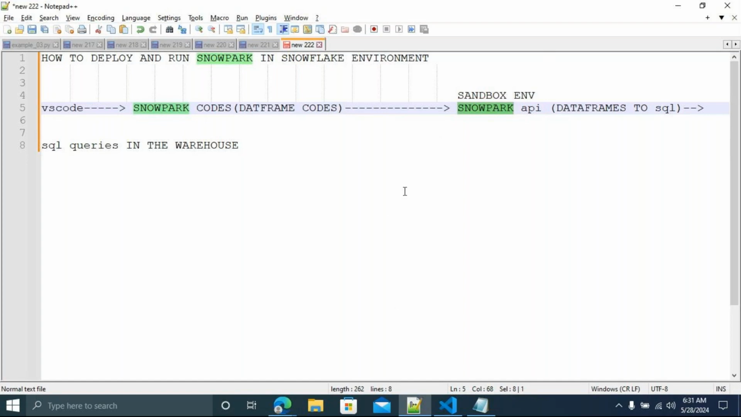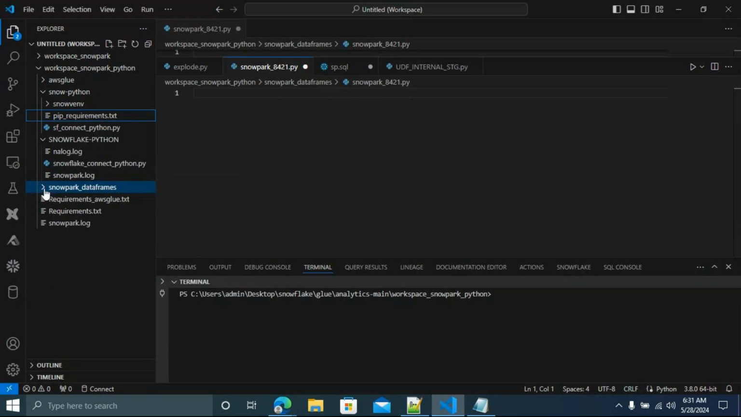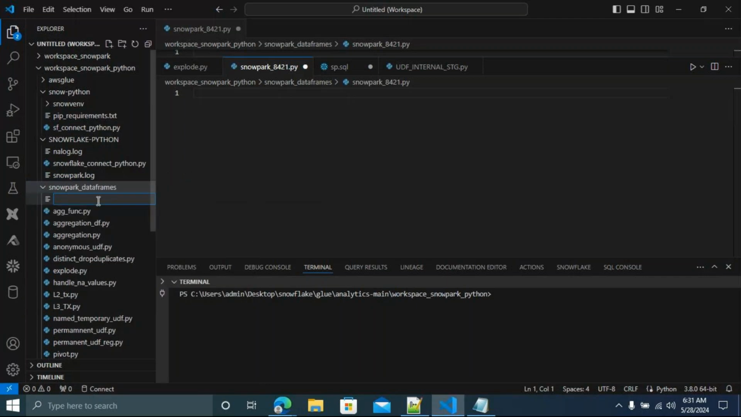Now, first I want to show how we run in the local sandbox environment. Just open your VS Code, go to our directory, and create a new file. Just make it sample.py. It's a Python file.